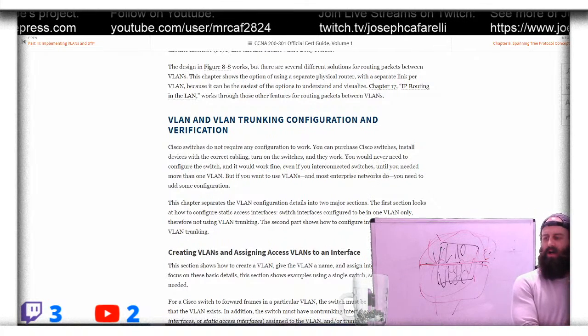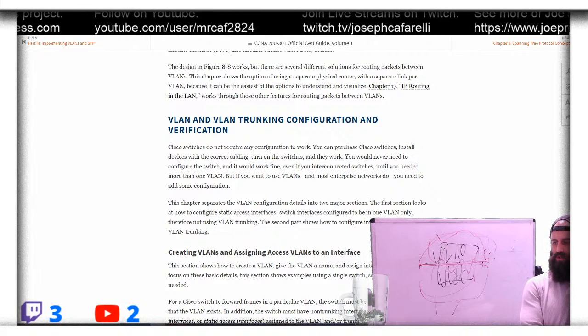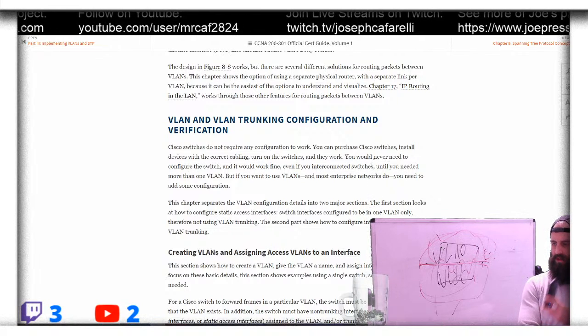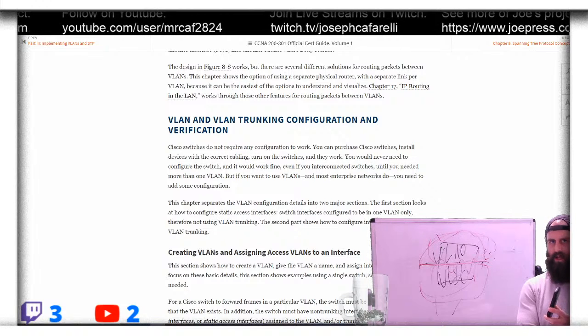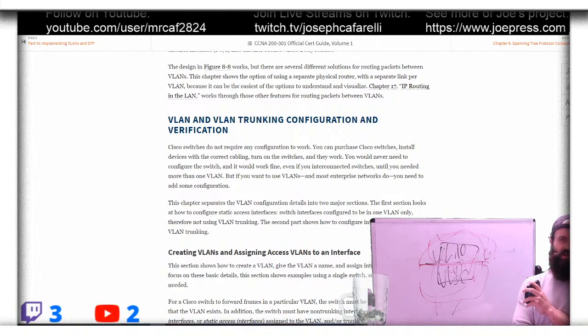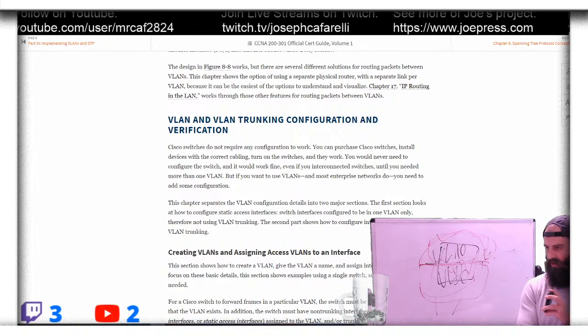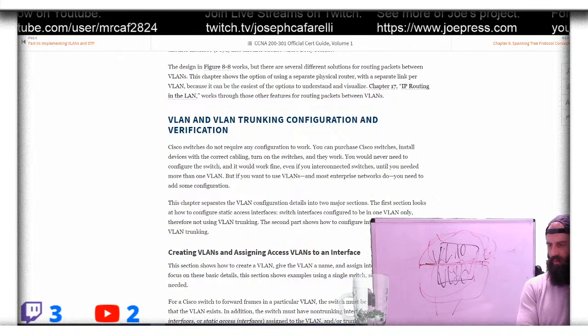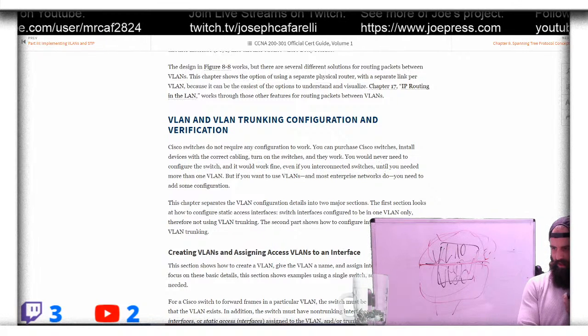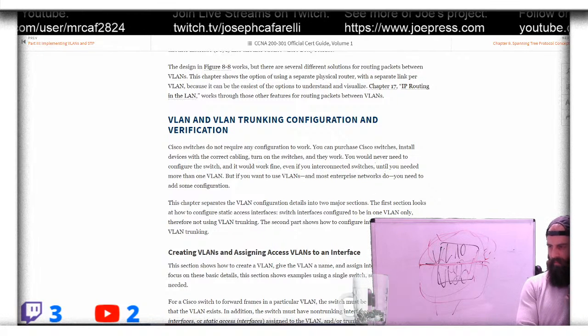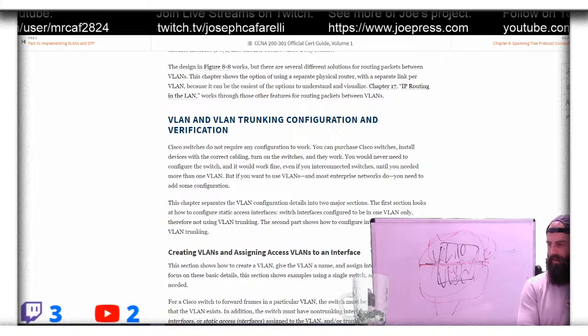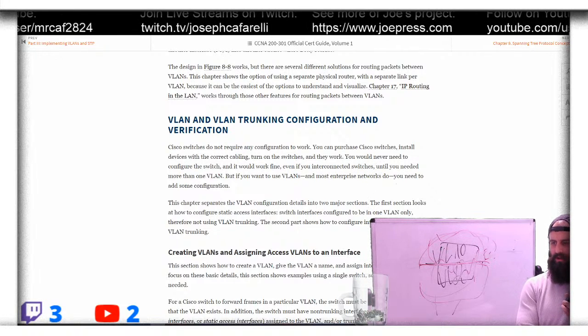Cisco switches do not require any configuration to work. They don't. You can just take a switch and dump it in your network. As long as it's a pretty simple topology, it will be forwarding frames. You can purchase a Cisco switch, install the device with the correct cables, turn the switch on, and wham, bam, thank you, ma'am, it works. You would never need to configure the switch.